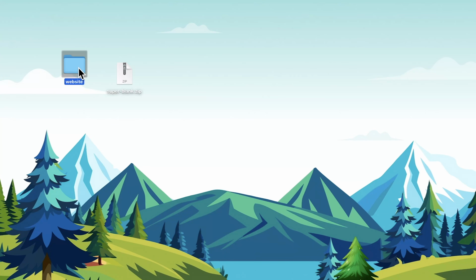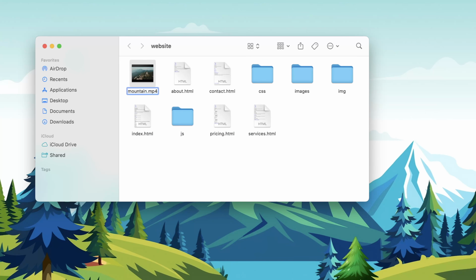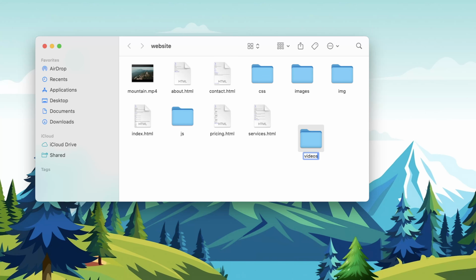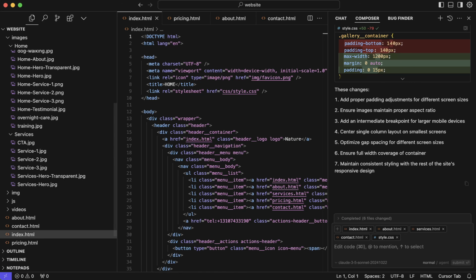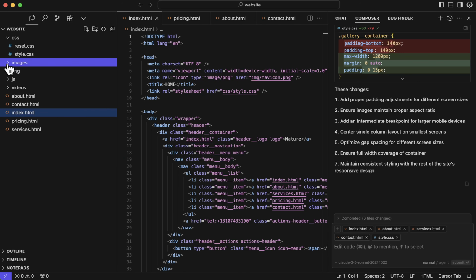And let's open up that folder and let's rename it. We're gonna rename this to Mountain, and let's add a new videos folder just so we can keep everything organized. And then we can take that and just drag it into the videos folder. Okay, now that that's in there, we can open Cursor back up and we're gonna see a videos folder somewhere.